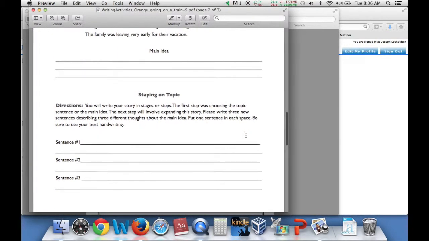Then it comes to staying on topic. Once they pick the main idea, you then ask them to write the story in stages or steps. The first step was choosing the topic, which they've already done. The next step now will involve expanding the story. So you ask them to please write 3 new complete sentences describing 3 different thoughts about the main idea. And you can discuss. You can put it on a whiteboard. You could discuss what a different thought is. You could discuss what similar thoughts are. So you put 1 complete sentence in each space here. And again, you ask them to use their best writing.